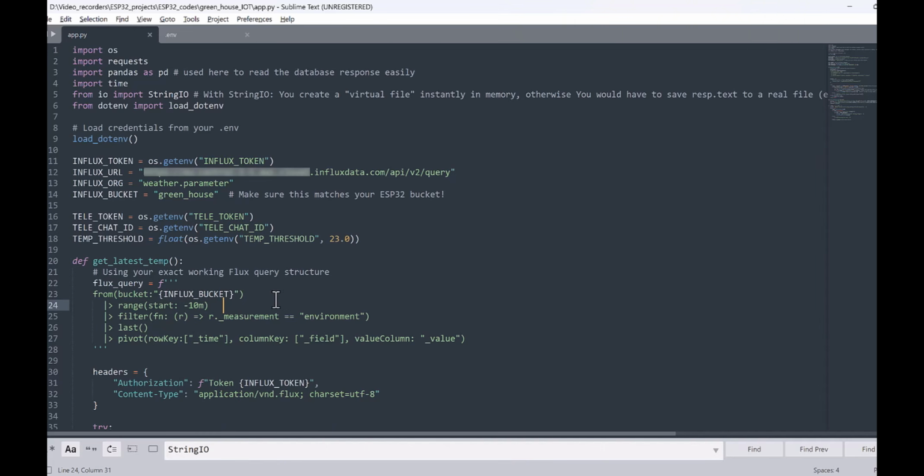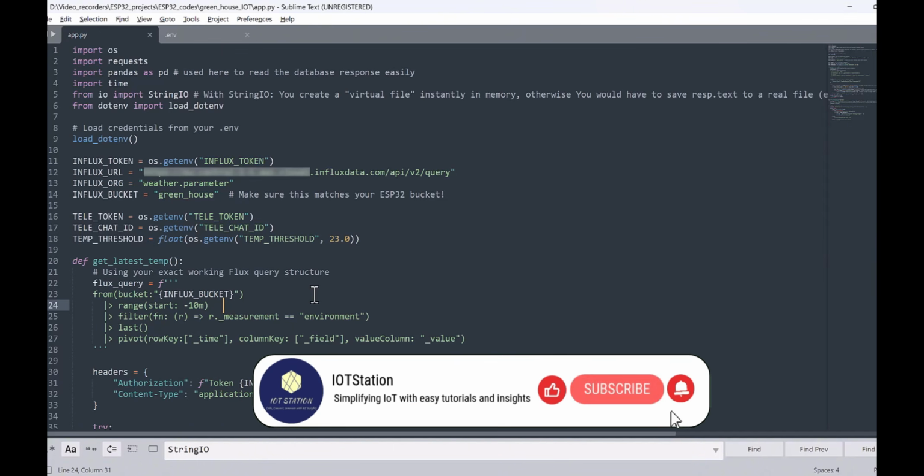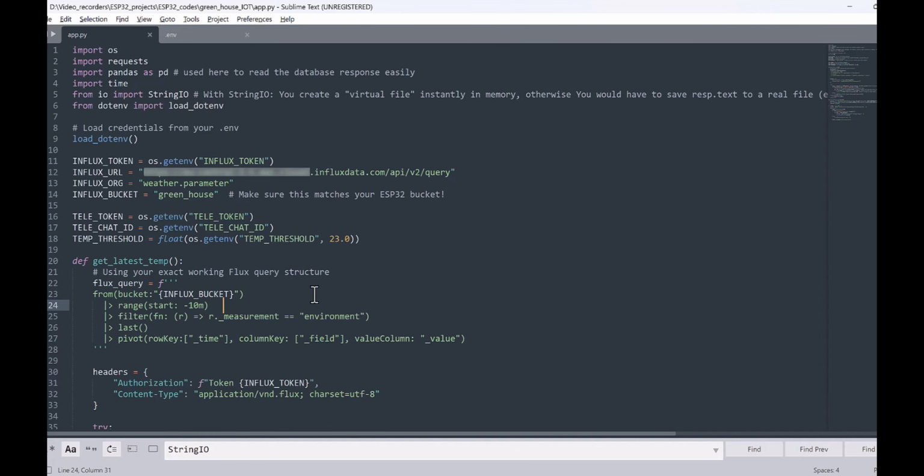Then you have the range here, which is start minus 10 minutes. This means that it will check only the values of the last 10 minutes. I decided to check the last 10 minutes, it's up to you. But the meaning of this part is the last 10 minutes.